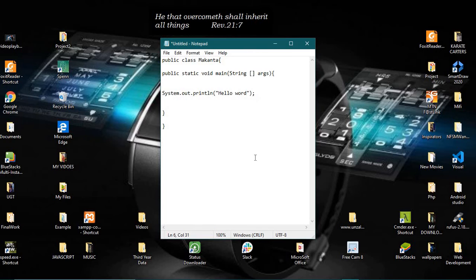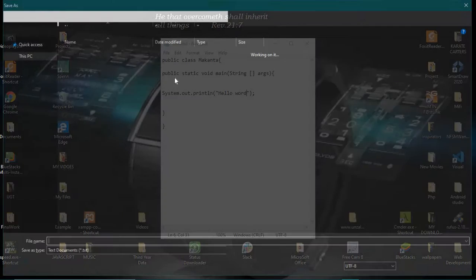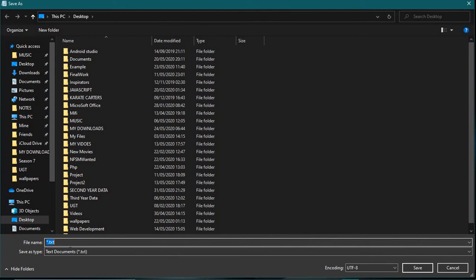Now the question is, how are we going to see this? So let me save this on the desktop. I'll just save this the way I've saved my class, Makanta.java. And this is very important. Each time you're saving something, you should have that extension of Java. So you have to say Makanta.java.